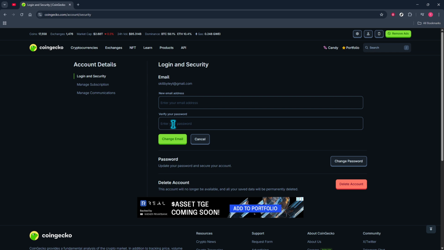Next, you'll be asked to verify your password. This step confirms it's really you making the change. Enter your current account password exactly as you set it. Remember that passwords are case sensitive, so watch for capital letters and any special characters. If your browser autofills a password, confirm it's the correct one for this account before submitting.